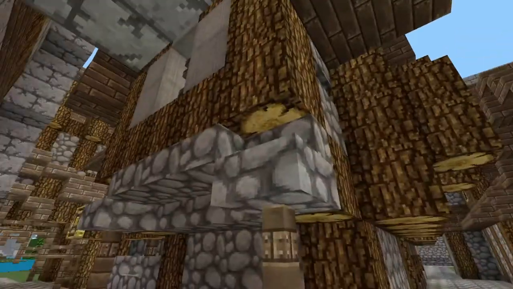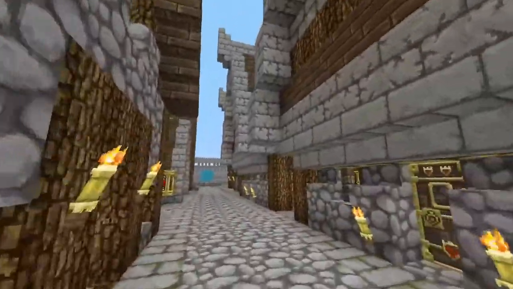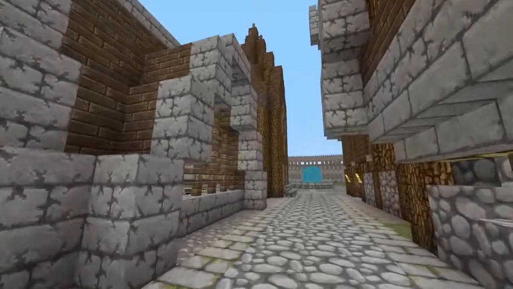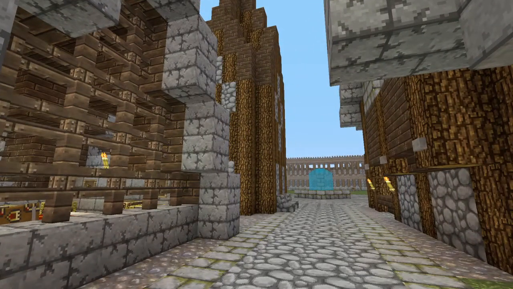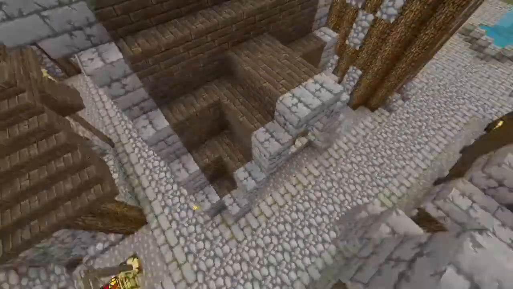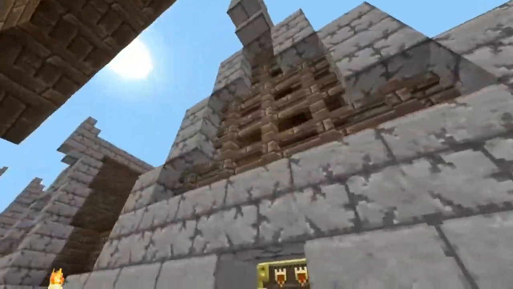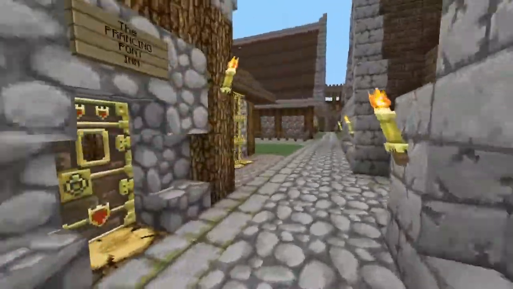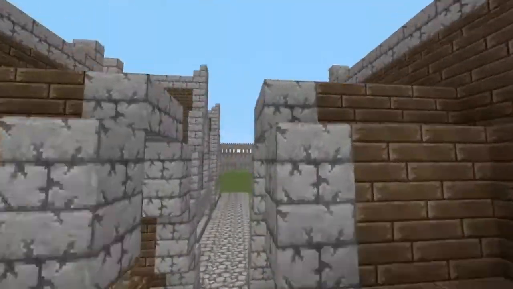But yeah, I've got a city. A lot of these buildings are my own designs. Some aren't, because it was early stages of Minecraft, and like you guys, if you're watching this, I was looking up how to make better things. So this is one of my designs.